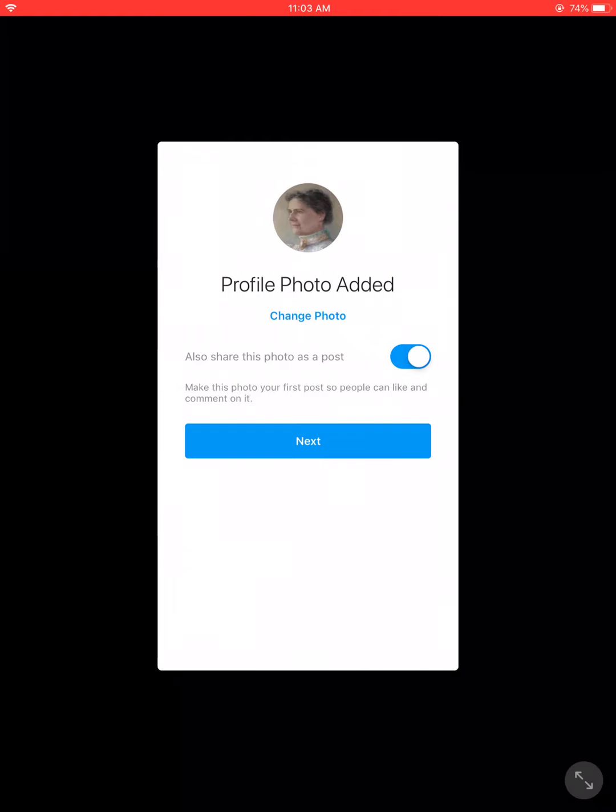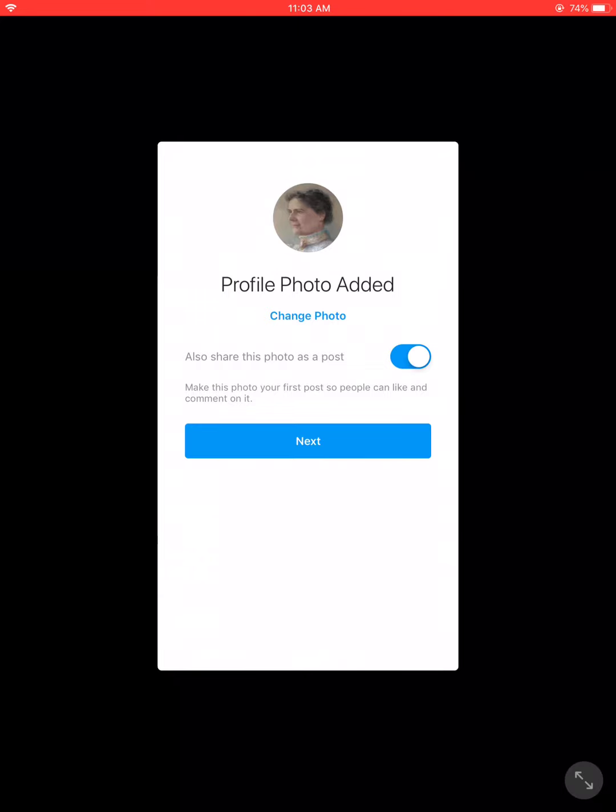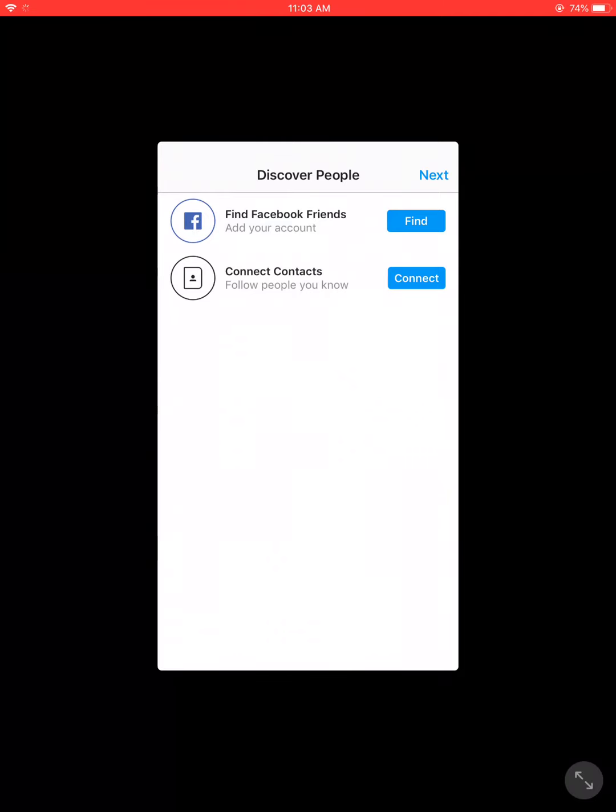As you can see, there is also an option to share this photo as a post. If I leave that switched on, it will make that photograph of me my first photo that I ever post on my account. If you don't want your profile added as your first picture, you can just go ahead and toggle that and slide it and turn it off. I'm okay with that being my first post though, so let's go ahead and leave it on. And then once you're happy with those settings, you're going to hit next.